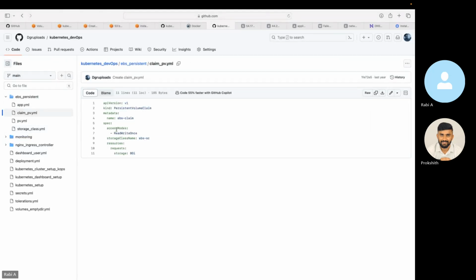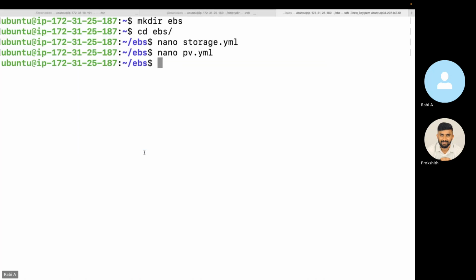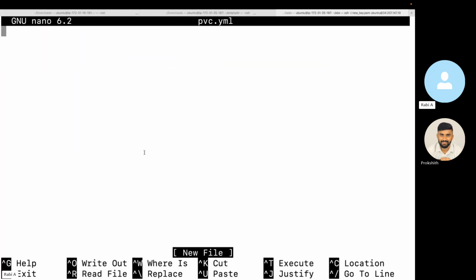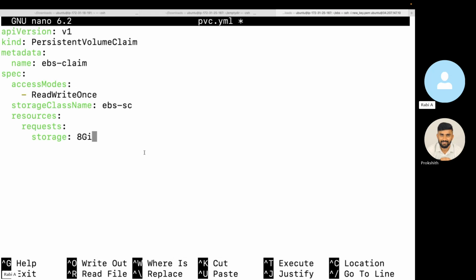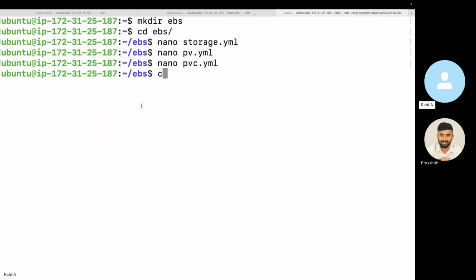So claim. This is basically telling that I want to use the persistent volume that is created. This will be pvc.yaml. Here, if you see the metadata, this name is what you'll have to look at. Let me show you here.